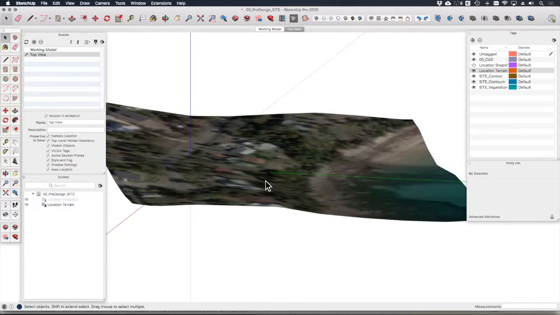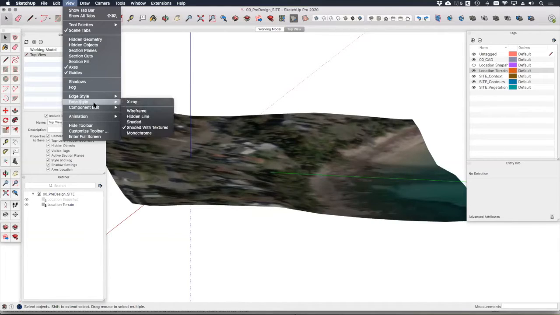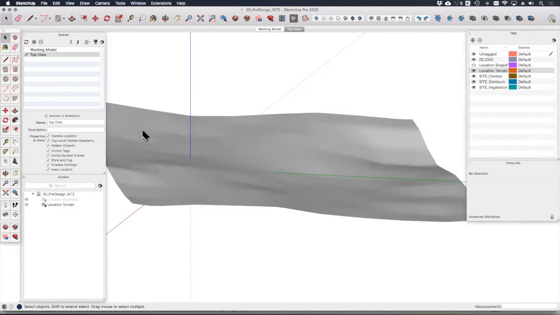Now I want to share with you a quick trick to generate 2D contour lines from this 3D mesh. The first thing I want to do is turn on monochrome view so that I can just see the terrain itself without being distracted by the various features on the satellite imagery. You can do that by clicking on this icon over here if it's available to you. Alternatively, go to View, Face Style, Monochrome. And now you'll see I've just got the flat mesh.